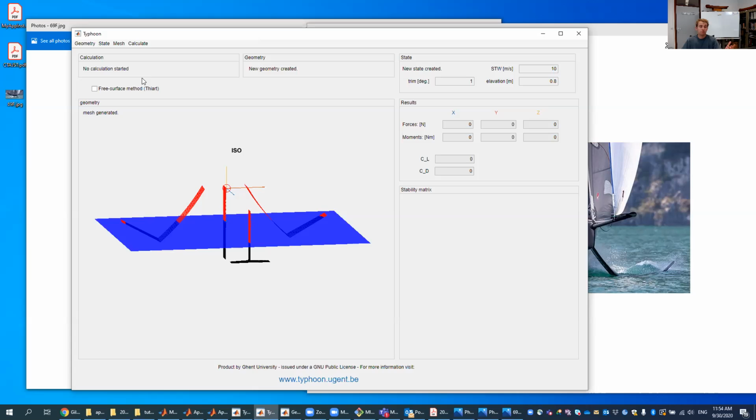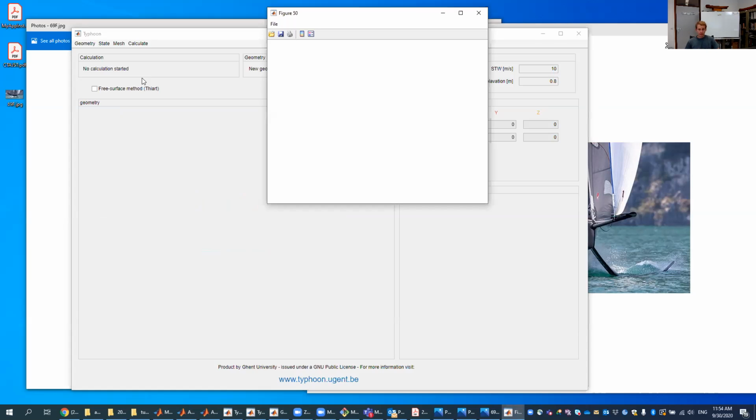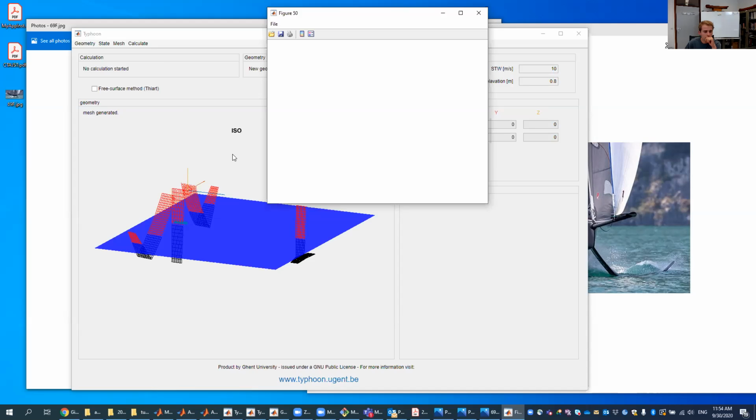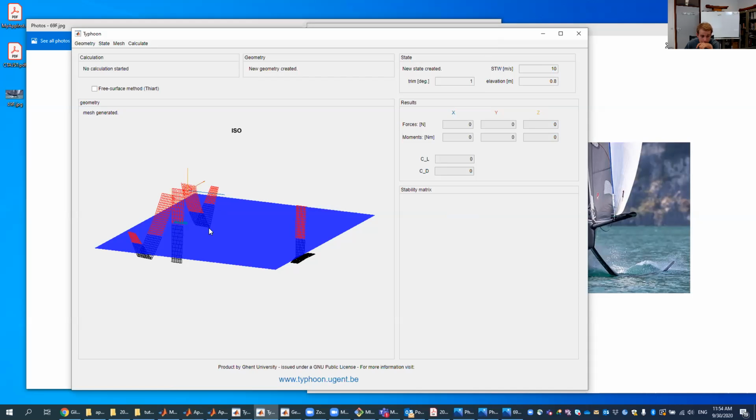So we push generate mesh again. Again, it needs some time to calculate. We get this pop-up screen, and normally this time it will disappear. We wait a little bit. And what we see right now is that this angle has clearly changed. It's a lot more upright. We also see that there's a lot more taper in there. So this is the first example of how you can create a geometry using this new geometry button and new state button.